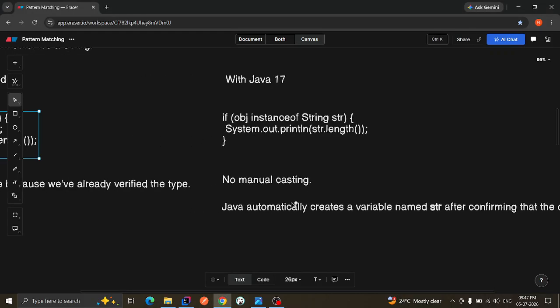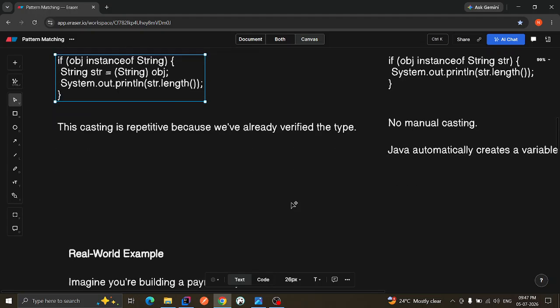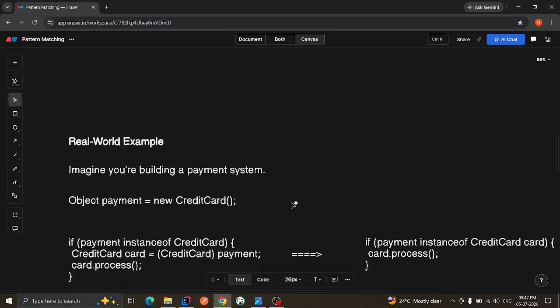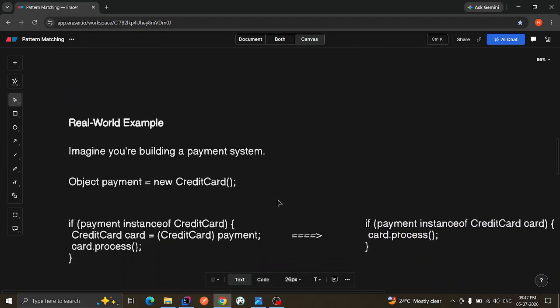Okay, so now let's look at a real world example. So this is one real world example. Imagine you are building a payment system, and there is a payment object, and payment is the reference variable, and it is of type new CreditCard.